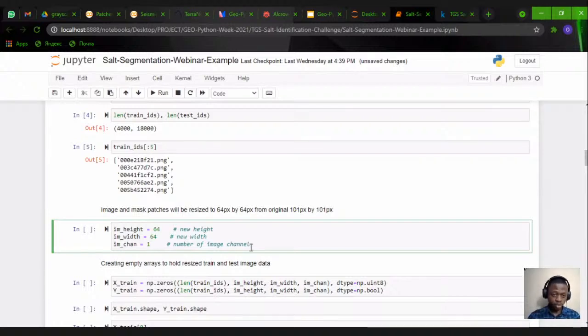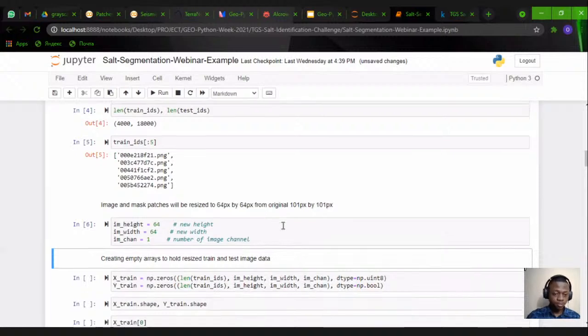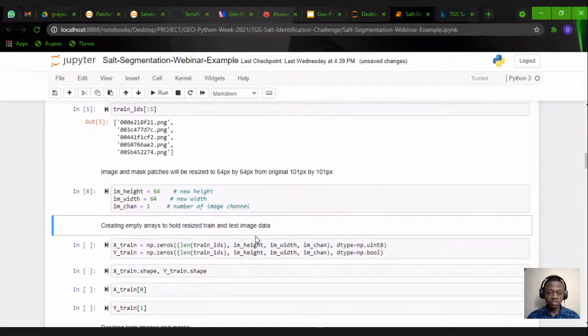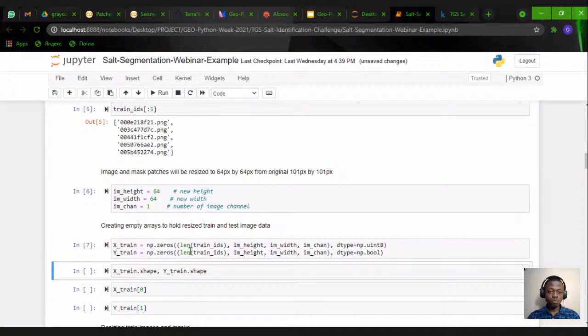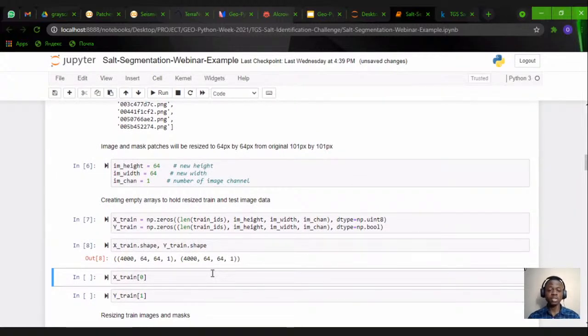We're making use of these variables which we've defined to prepare our dataset and also to train the machine learning model. Like I said, we are downsampling the image size from 101 pixels to 64 by 64 pixels. So we are creating empty arrays to hold these resized training images, making use of numpy zeros to do that. When we resize, we just add the resized images into these arrays. So we've been able to create an empty array for the images.